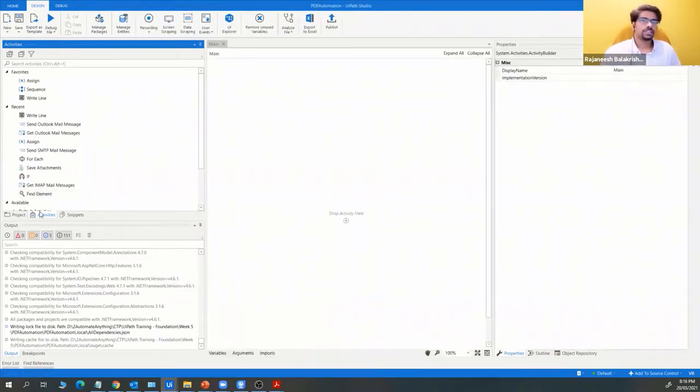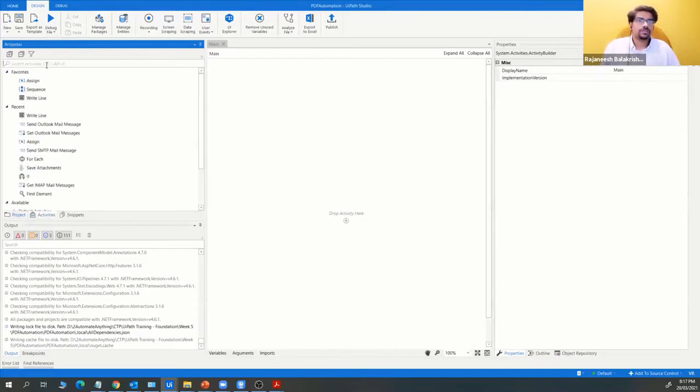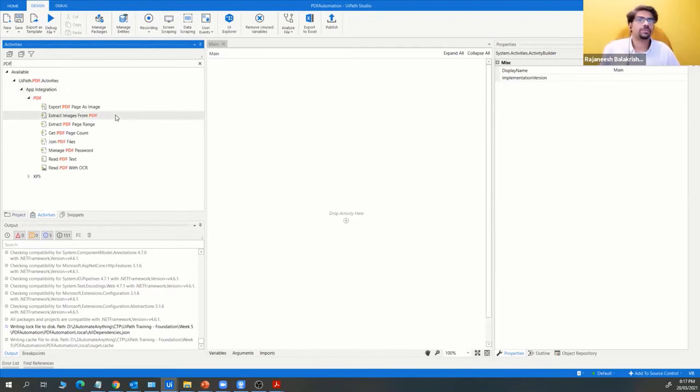So it has installed and now you can go and check in the project. You can see the PDF activities is there, and inside it you can see OCR, some system value tuple, something else. But this package is important. Now go to the activities and type PDF, right? When you type PDF, you get these many options: Export PDF, extract images, read PDF with OCR, read PDF text. The important one is read PDF text, so first we will see how to use read PDF text.